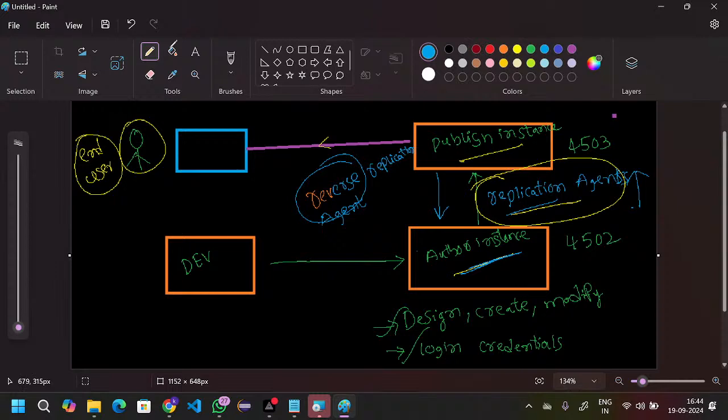Today, what we will do generally is create one 4502 server and one 4503 server, and here we will create some content. We will make the relation between two servers, and I will show you how to establish it. That content we will push, and it should be displayed on the publish instance. So this is our task today. Now you have clarity on what author instance and publish instance mean.